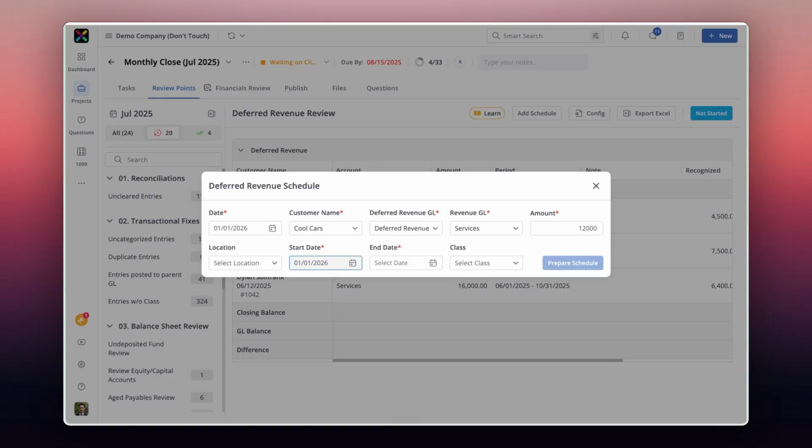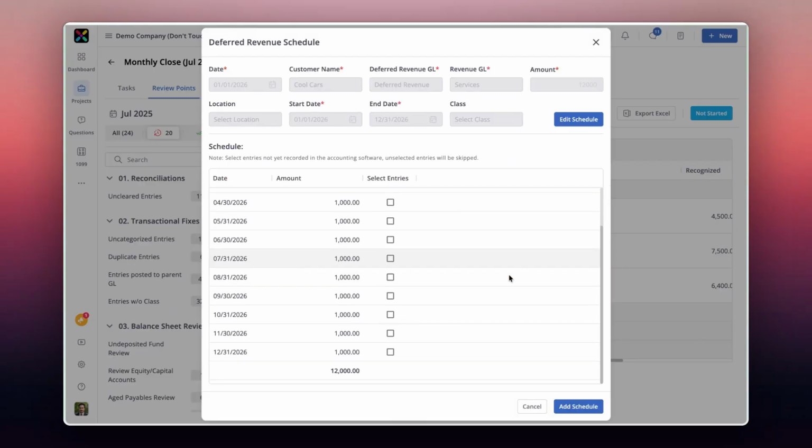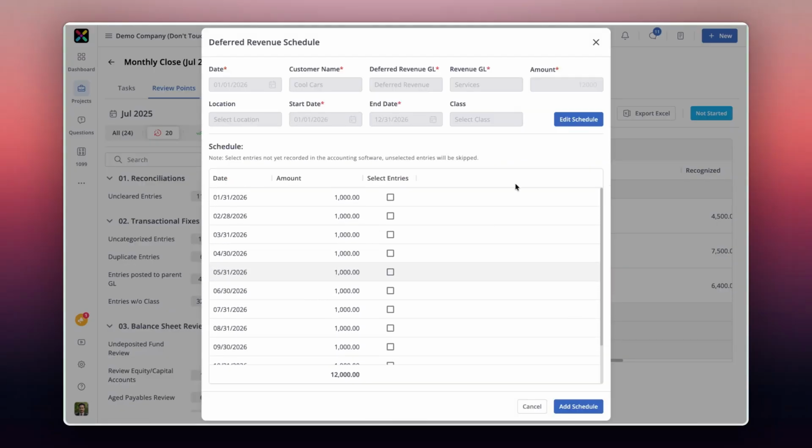So let's just say it was for the whole year. I'm going to type in 12/31, 2026. The location and the class information is optional. And then you click on Prepare Schedule. When you click on it, it would actually create the schedule for you.